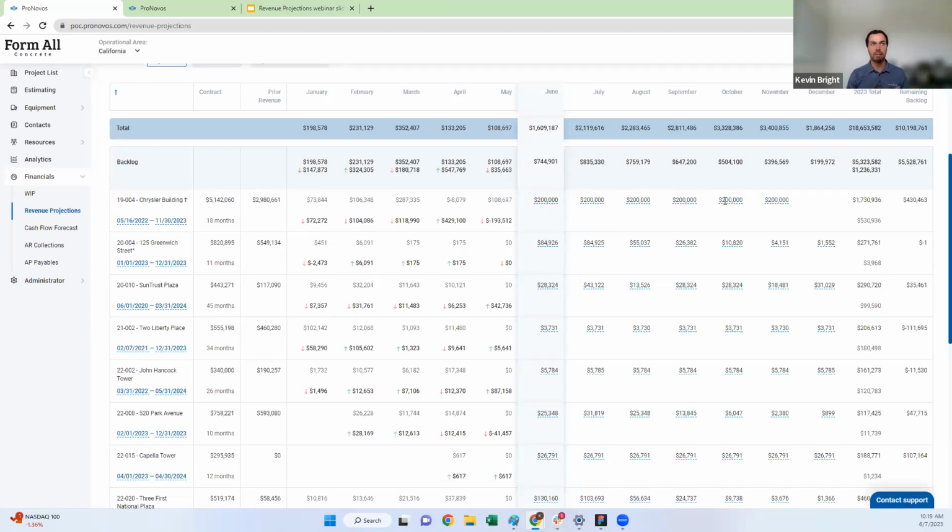You can make any modifications here for the future months. So if I wanted to update this 200,000 to 500,000, I can make that edit here. And then it's going to show me what my 2023 total is, and then what my remaining backlog is going to be at the end of 2023. So it's going to take that contract amount minus the prior revenue, subtract all the revenue I'm doing in 2023, and I know how much is going to be remaining at the end of 2023 that I can then project out into 2024 or subsequent years.